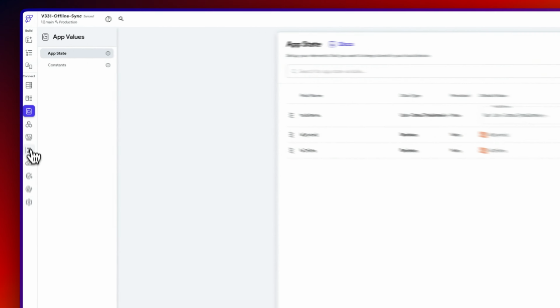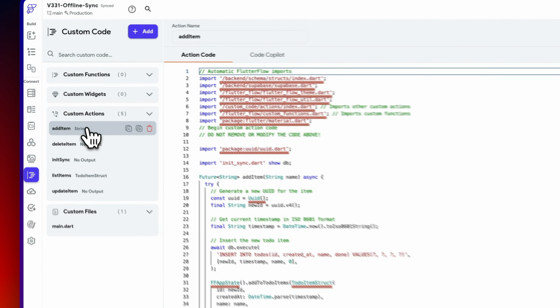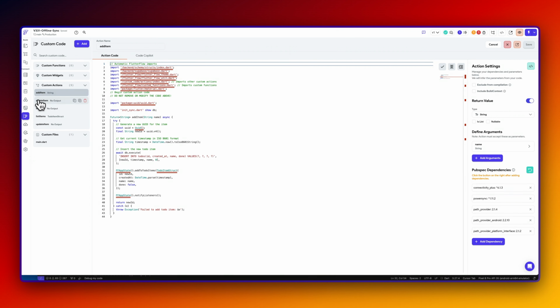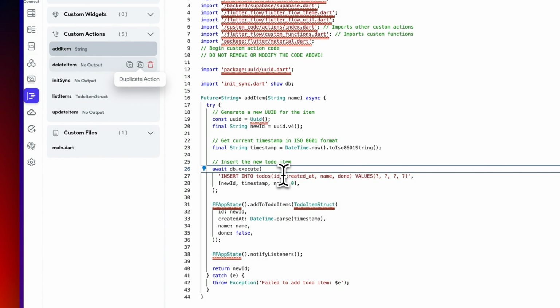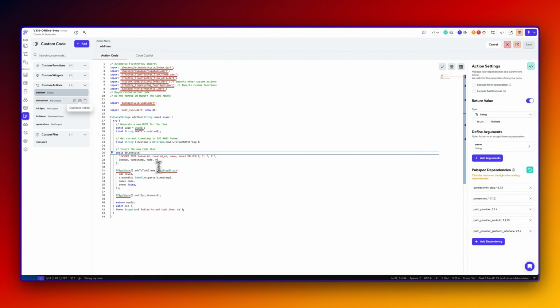And the next thing that I did was I created custom actions. Okay, so I have a custom action for add item, delete item, list items, and update item. That is because we need to be working with this built-in SQLite database. For add item, we just get the to-do name, and here I'm doing db execute, entering a SQL query to create a new record. And then I'm returning the new ID. And importantly, I'm also using this FFAppState that I talked about in many other videos that allows me to access my app state. And I'm basically creating this item here.